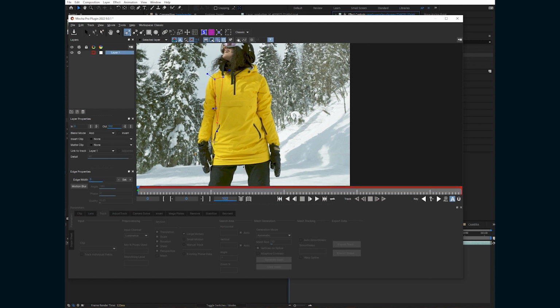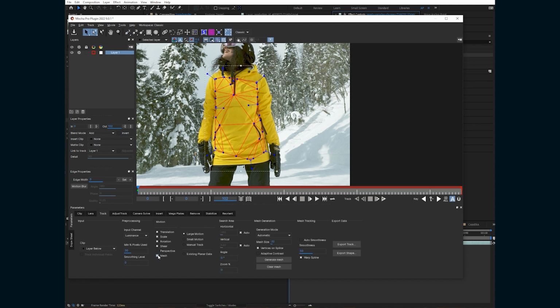So to do a mesh track, select something like the jacket here. We're going to choose mesh. And then we can also choose uniform. Auto is going to find high contrast points. Uniform and then generate mesh is going to create an overall mesh that we can track.